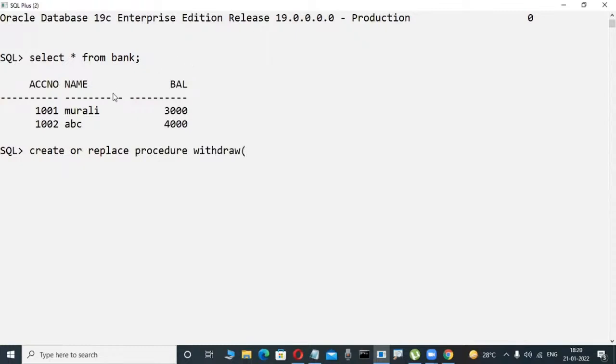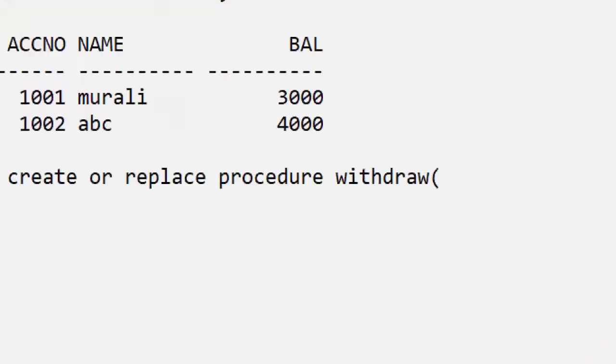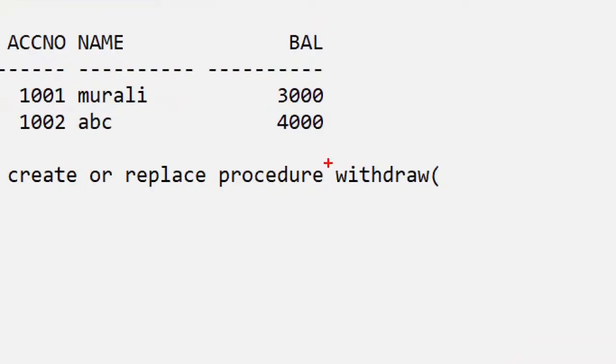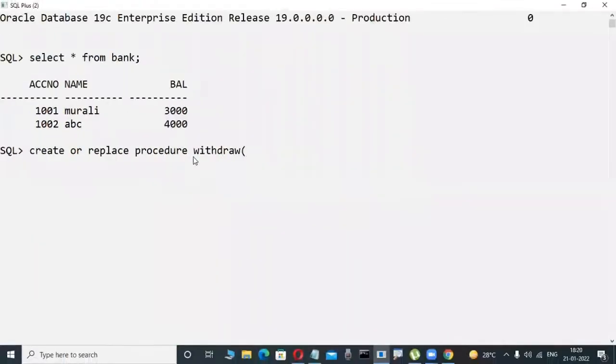Slowly observe here, there is a table. In my project, I try to implement one small scenario only, withdraw. Actually, in real time, big packages contain withdraw, deposit, all these things. But unfortunately, I'm giving just a small task in a procedure. Now here, create or replace procedure withdraw.